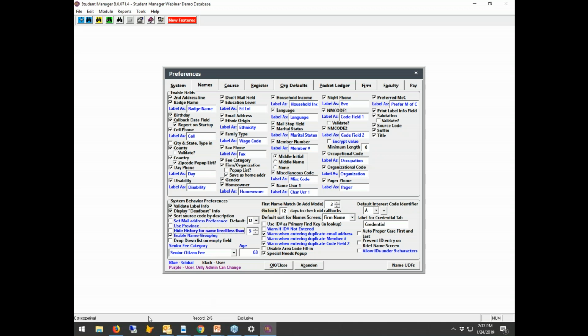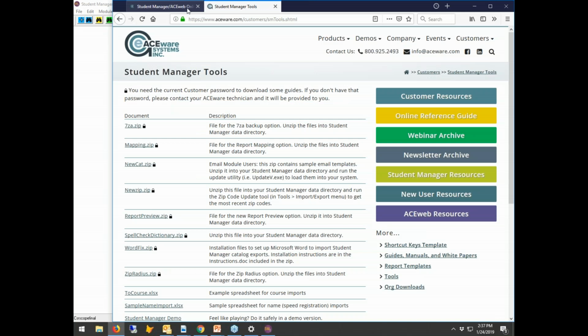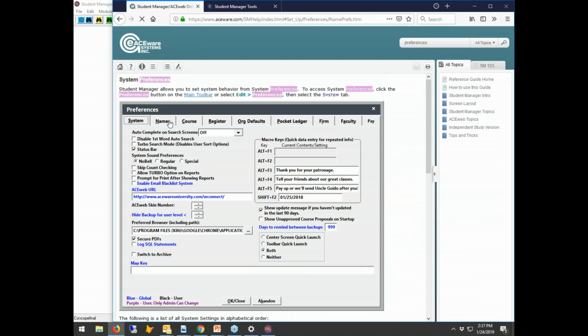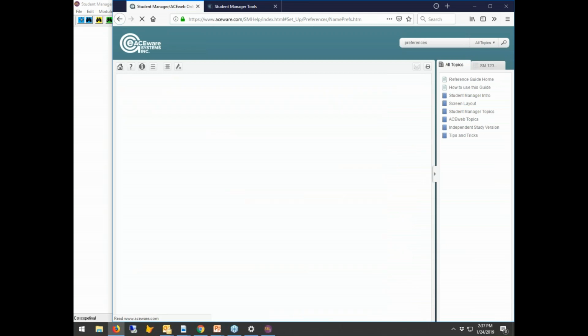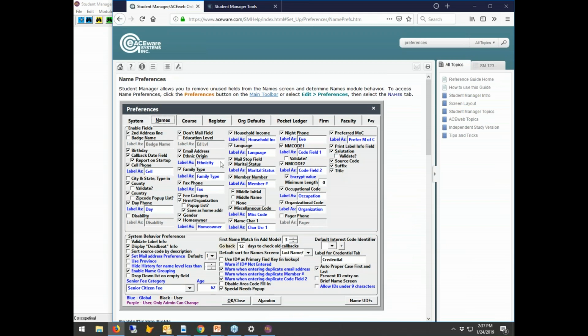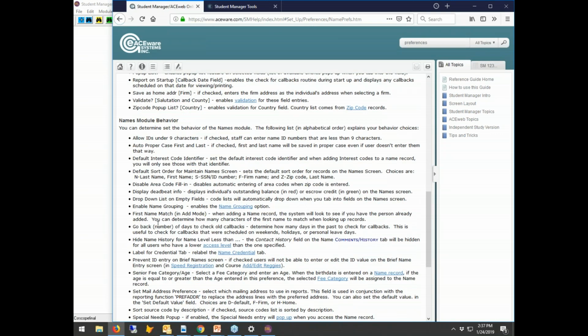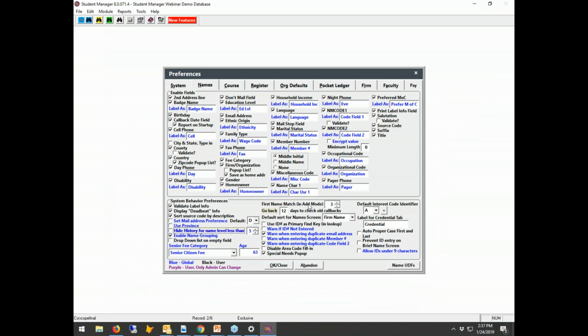First name match in add mode, and again, I'm going through this, guys, but it's basically what you're going to be seeing if you go to the help guide and look up names. I'm basically going through this process right here. First name match in add mode determines, if you're adding a brand new name, how many letters of the first name you match when trying to say there's a potential duplicate in the database. And again, from my perspective, 3 or 4 is about right.